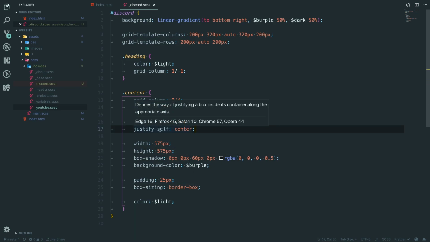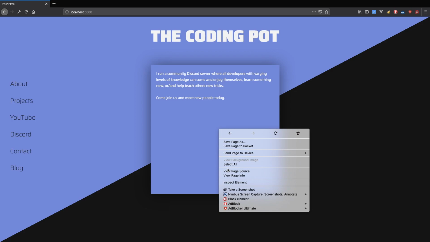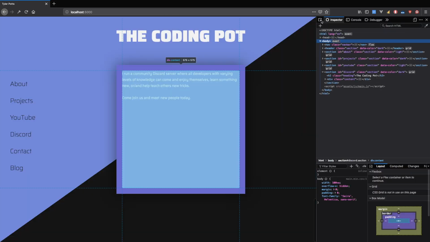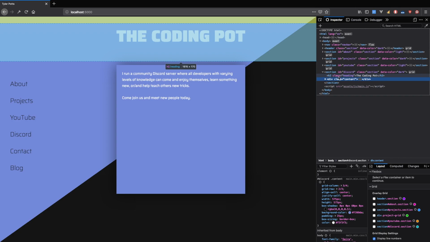And next thing, oh, that's it. So our justify should stop it from being stretchy, but it seems not to have. Is that because it's not big enough? Let's inspect the element. It is 575 by 575, which means it's hitting the edges, and that is why it's there.